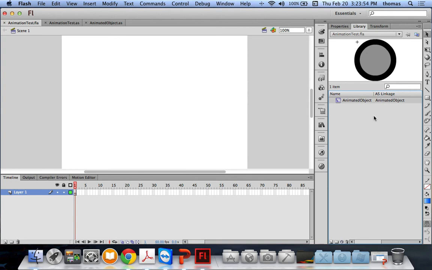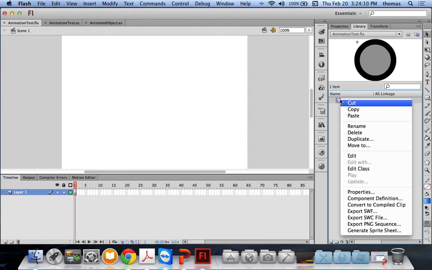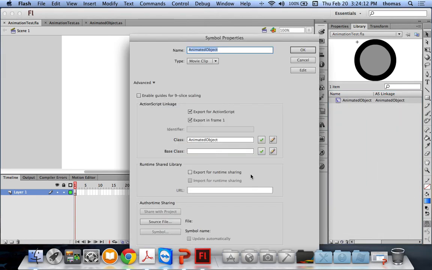In our library, if I look at our library itself, here's our animated object. Look, it's this circle, right? So we've done a couple things here just so you're not confused. The circle with a bit of a border is our animated object. We've actually created a link. So if I go into the circle itself, I right-click, properties, right?